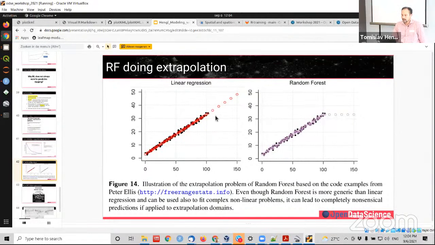So what you see here is a simulated point data set. If you fit a linear regression, you can predict out of the space and you will predict the values are here. If you do random forest, it has no structure, basically, it assumes no structure. That's why it's very nice, it's very flexible.